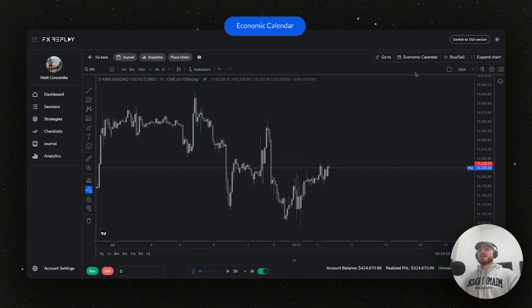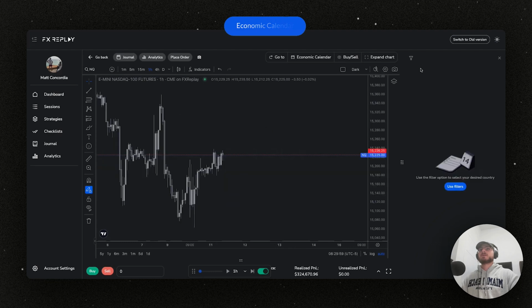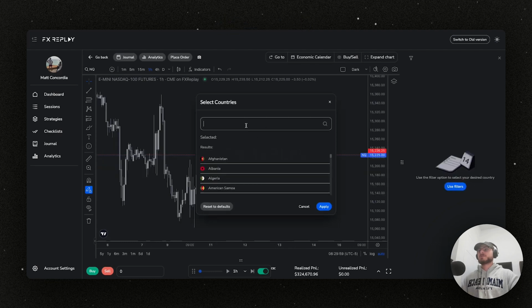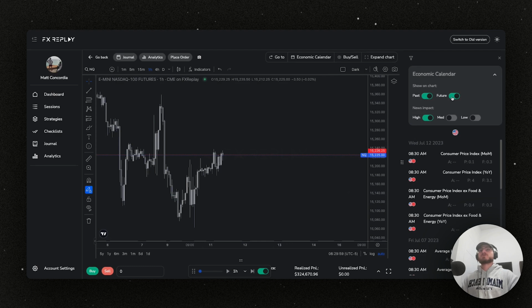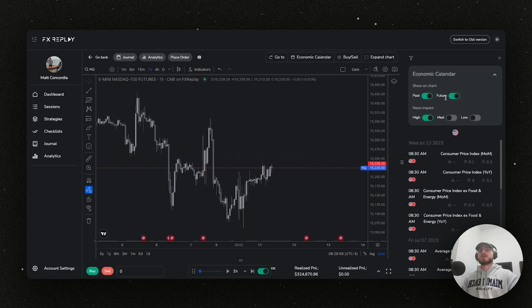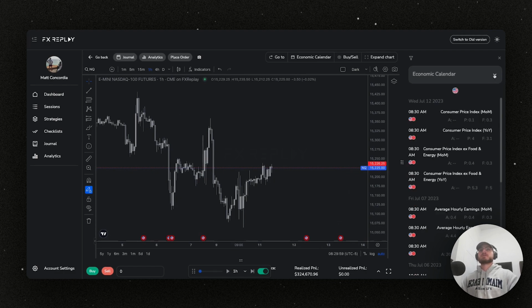Next is the economic calendar. What we have here is you click that there. We have the filters. So say we're just looking at the US dollar. Let's click that, and there we go. So now the economic calendar will pop up right here. We could open this up and just show them on our chart by clicking the past and future, and there you go. They'll be popping up on our chart there. If you want one or the other, you could just select them. If you want the news impact, you could select those, and there we go.